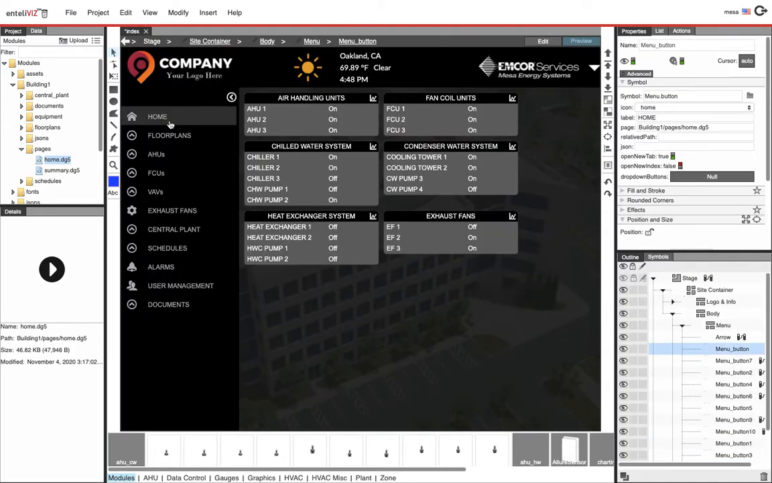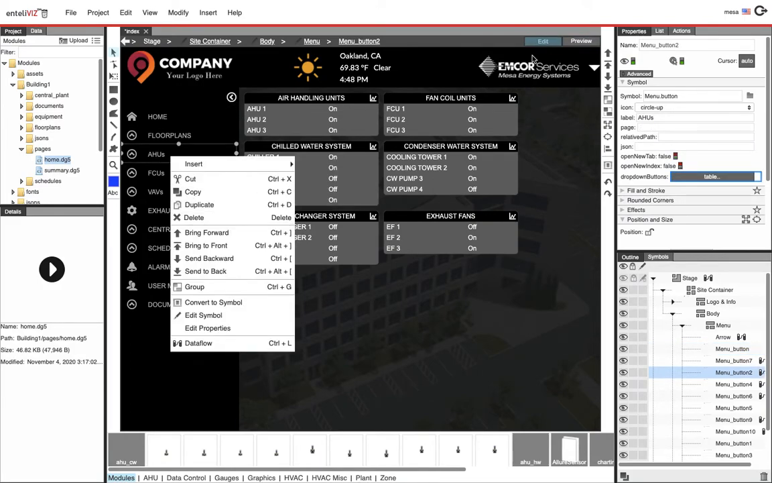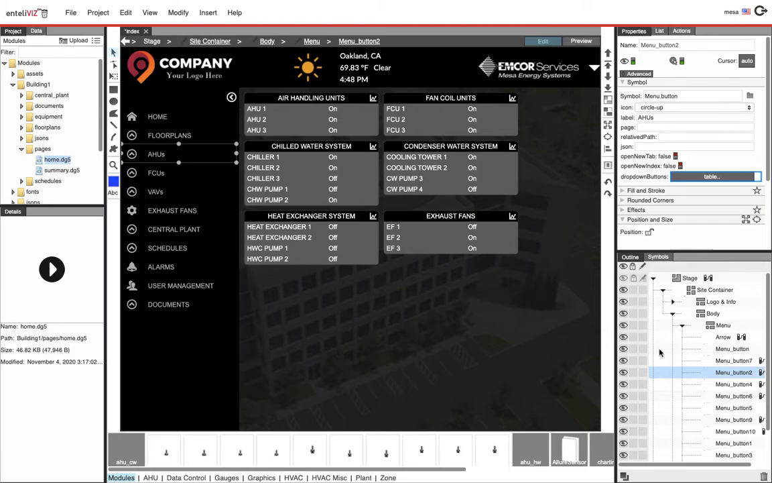So there's your home button. And you'll typically use probably all of these buttons for your project. But if you don't, you just go ahead and delete it. So home, that's a pretty simple button.